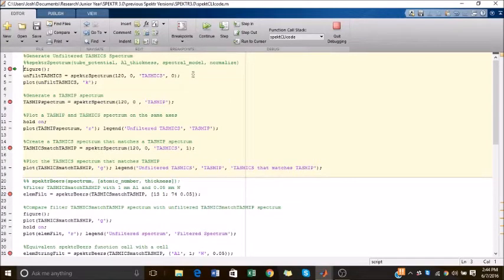Hello, and welcome to a tutorial on how to use SPEKTR from the command line. Let's begin by generating a spectrum using the function SPEKTR spectrum.